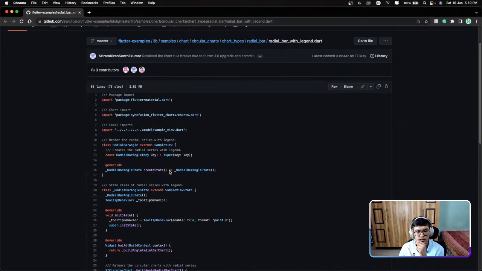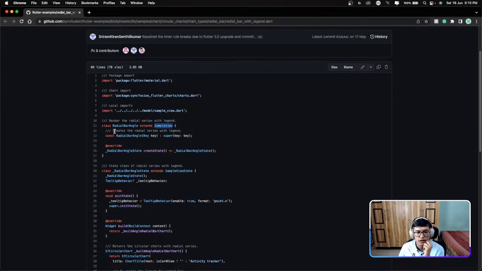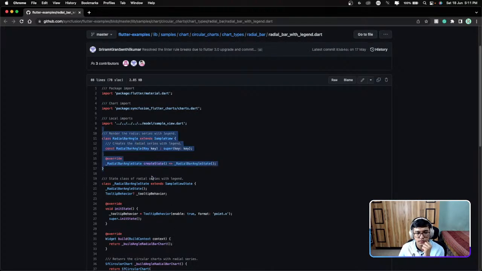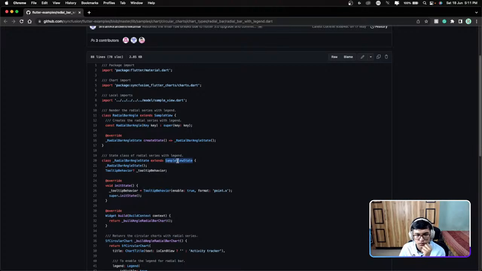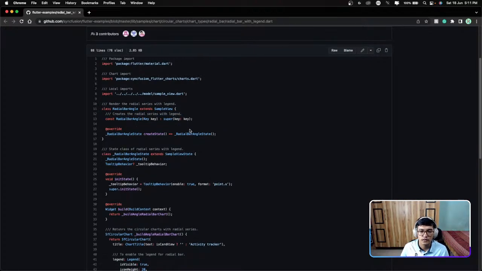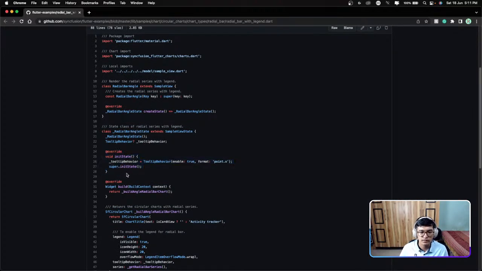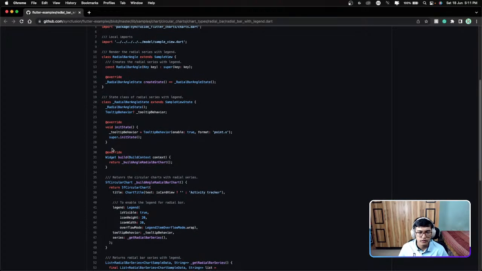Yeah, so here is its code. What's going on with this? Isn't this supposed to be a widget thing? Render the radial series with a legend. Okay, it's a class and we are extending sample view with that. Here's the constructor. We are overriding the createState, so it's like a stateful widget thing. In the initState, we are just enabling the tooltip behavior. Simple thing, okay. We won't be needing the tooltip for now, so we won't be doing all of this.